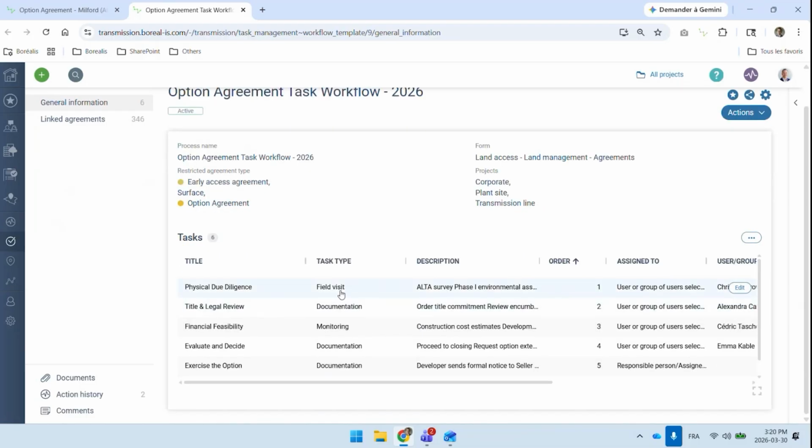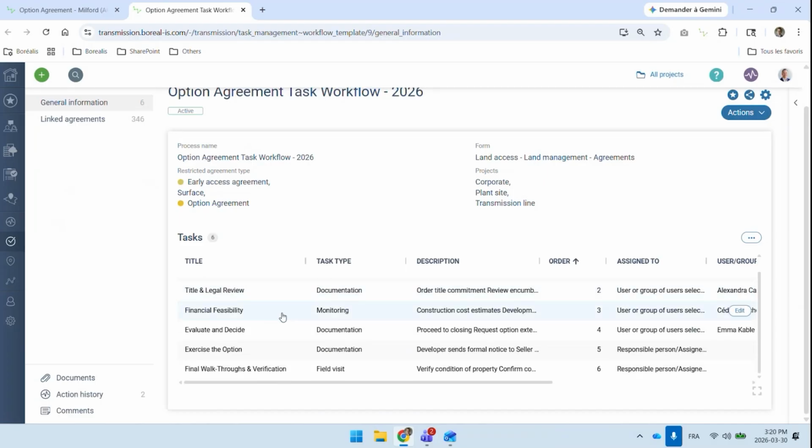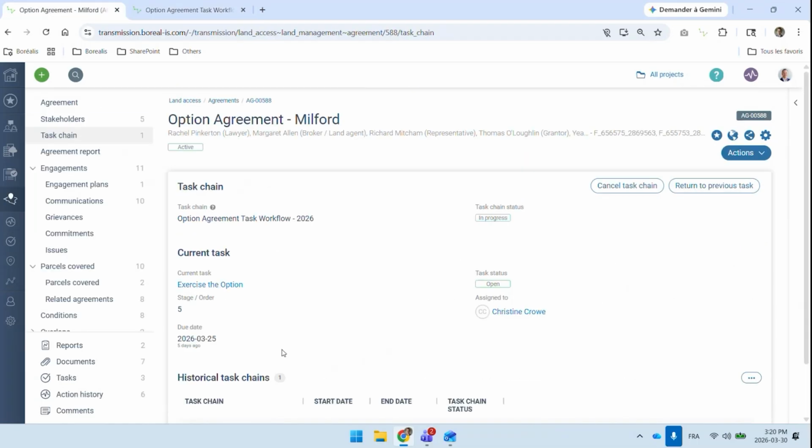We want to do a field visit. We want to document the title. We want to monitor the financial feasibility, evaluate, decide, exercise the option or not, and then do the final walkthrough. So we always do those steps. I can see now that we're at step number 5, and it's assigned to my colleague Christine. It was supposed to be done last week. She must have got a reminder of that. The manager will receive an escalation point if it's not done after a while, and those reminders are configurable.